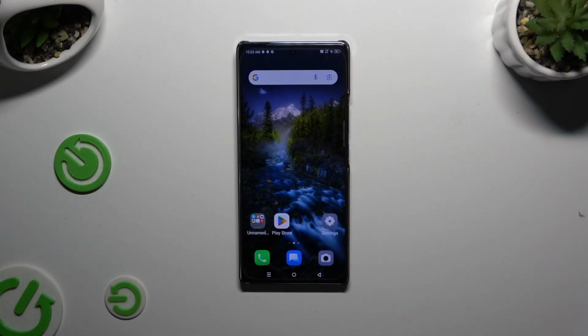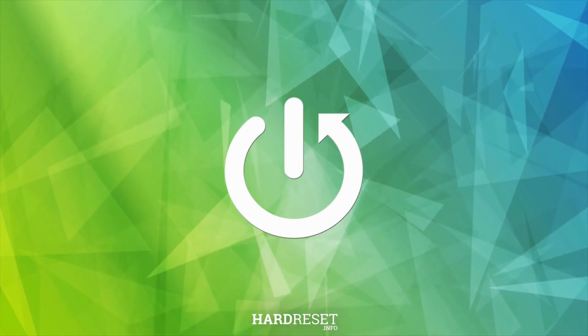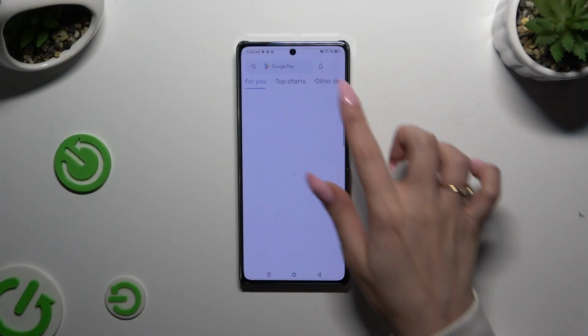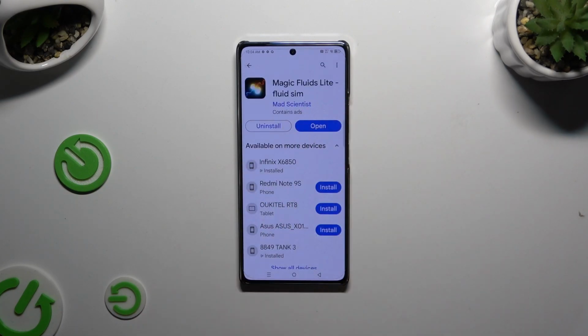In front of me is INFINIX Note 40, and today I would like to show you how you can apply animated live wallpaper called Magic Fluid. Begin by launching Play Store and installing Magic Fluid Lite from Mad Scientist Developer.